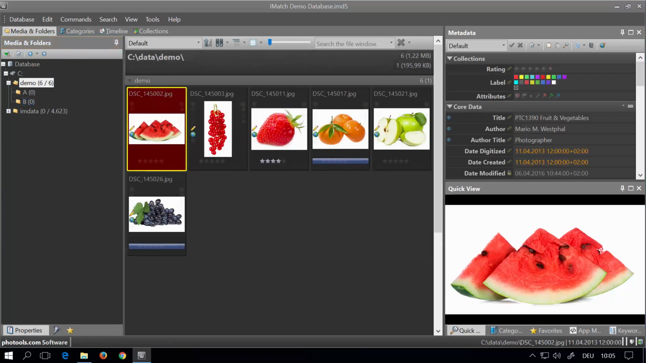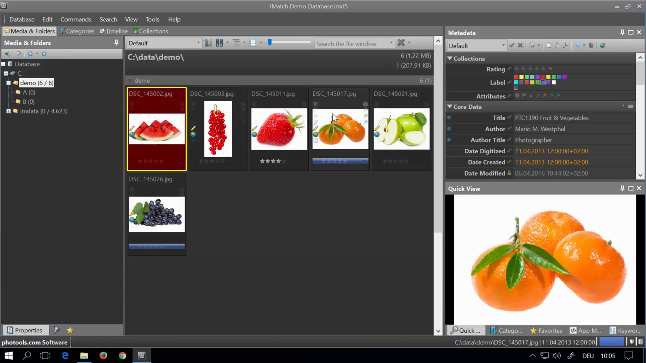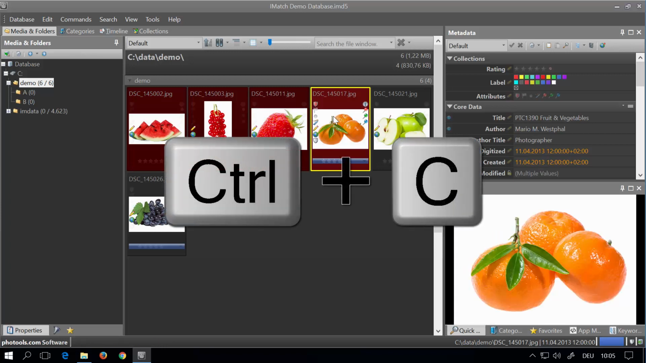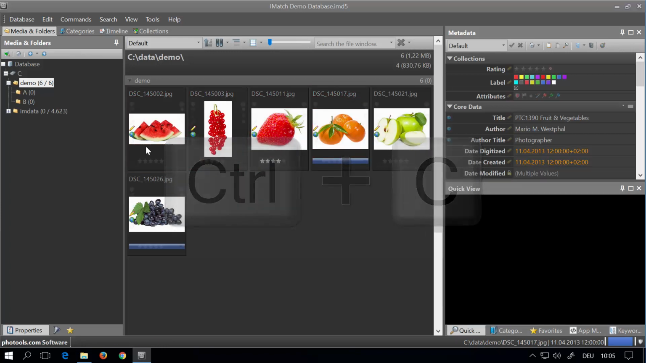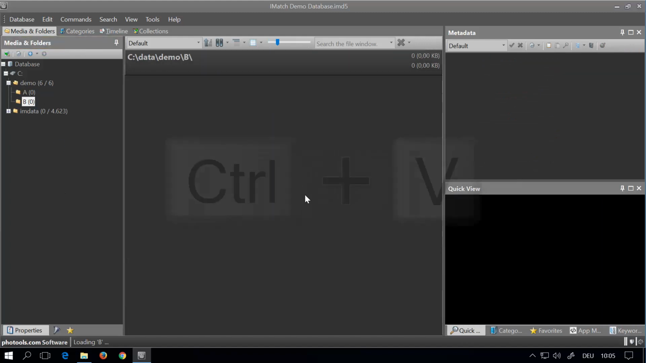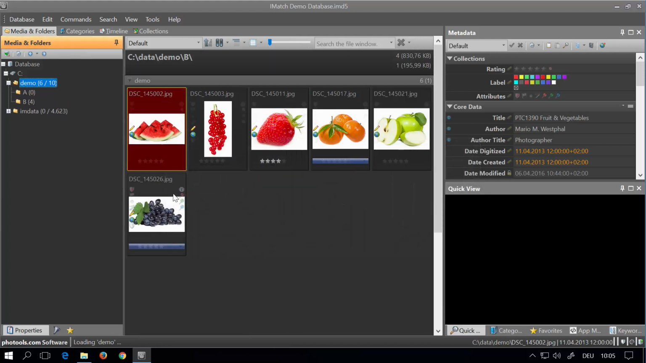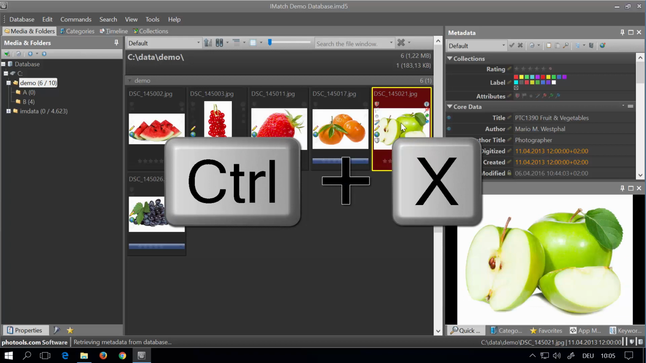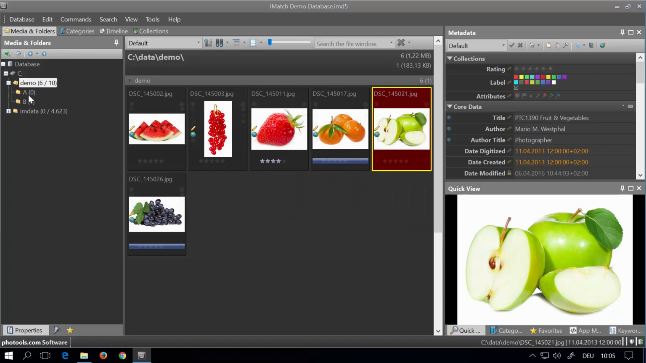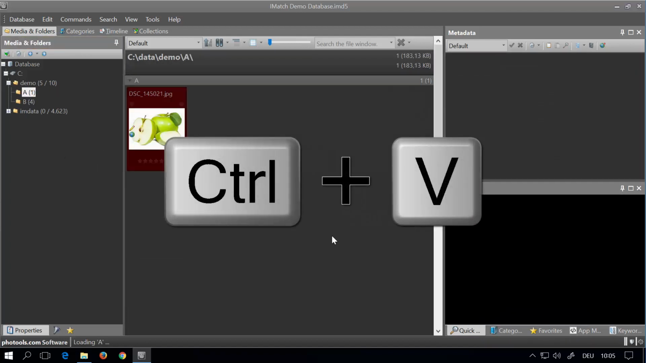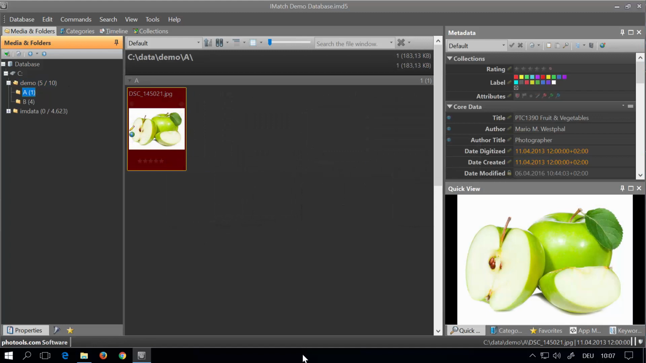To copy or move files within IMatch using the keyboard, you select the files you want to copy or move, and then you press Ctrl C on the keyboard to insert the files into the IMatch clipboard. Then you navigate to the target folder and press Ctrl V to copy the files. To move a file, you select the file and then press Ctrl X to cut it into the clipboard, and then you move to the target folder and there you press Ctrl V to insert the file. Using the keyboard can be easier if the target folder is located very deep in the folder hierarchy and hard to reach via drag and drop.